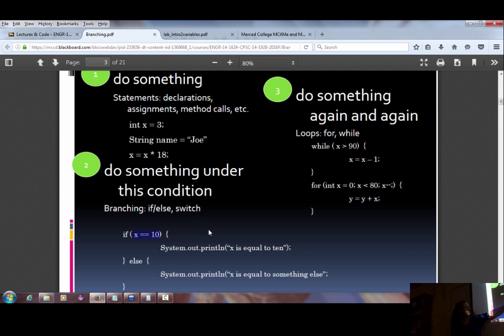If x is equal to 10, then do this. Else, do that. So we've given our program a little bit of intelligence. We get to either do one statement or the other statement, not both of them. Okay? That's called our branching statement. It adds intelligence to our program because now it can make a decision based on that Boolean statement.